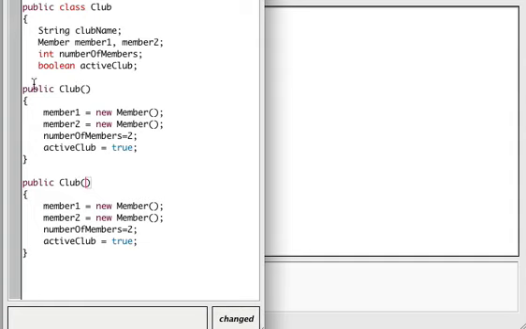Now there are no parameters to this club constructor, but in this club constructor, say we passed in an integer value. Let's say we passed in a Boolean value called club is active. And in here, inside the method, instead of saying active club equals true, we say active club equals club is active. So if we called this constructor by supplying a Boolean value as a parameter, that's what would call this constructor.